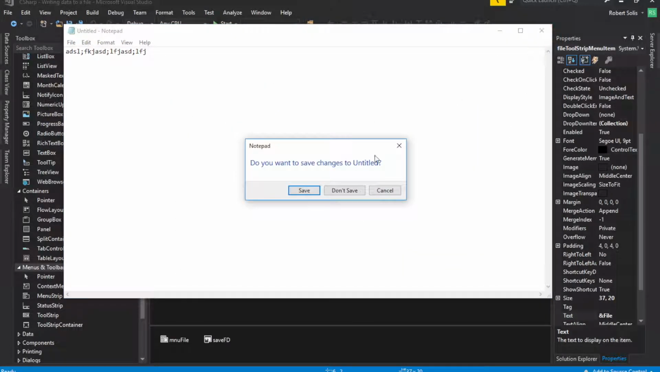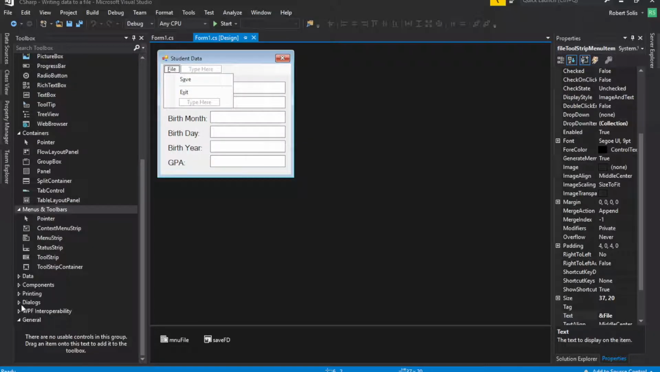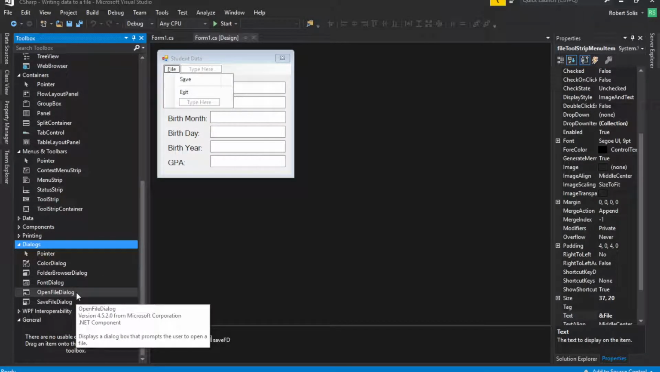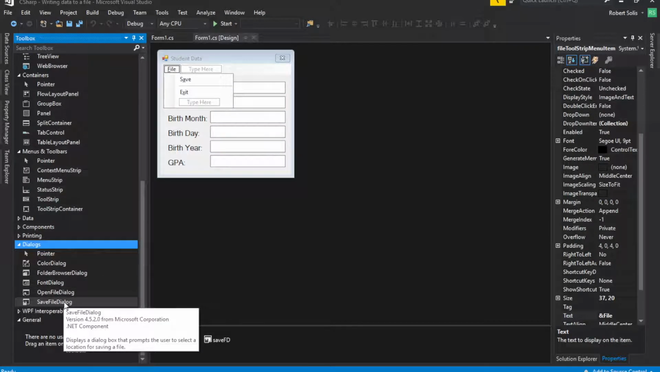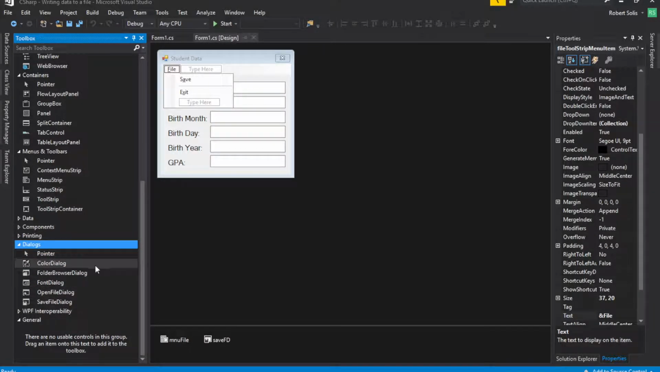First of all, let me go ahead and close Notepad. I do not want to save. So let's see here. It looks like over here I have dialogs. Oh, look at that. So I have an open file dialog, a save file dialog. Look at this, you got font, color. I mean, you got all kinds of really cool dialogs. So what I did was I took this file dialog and I dragged and dropped it to the form.